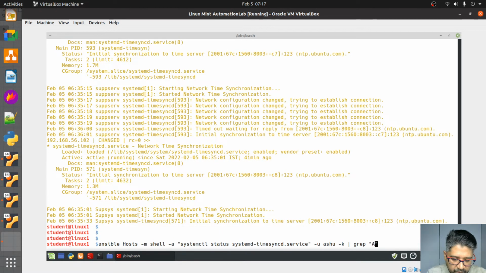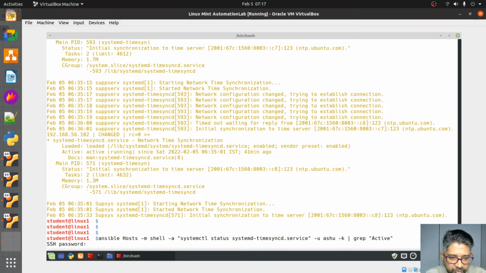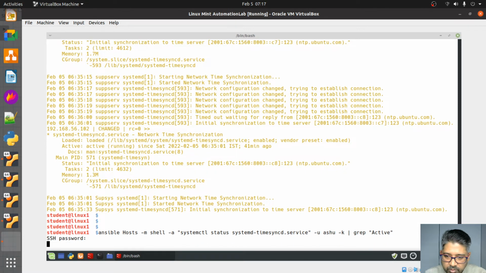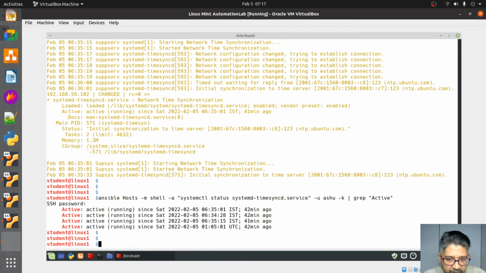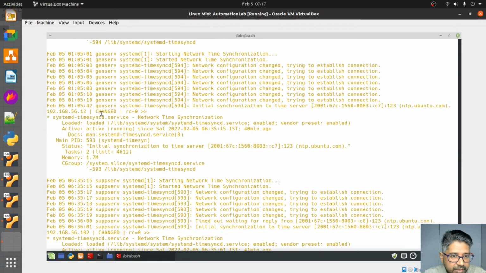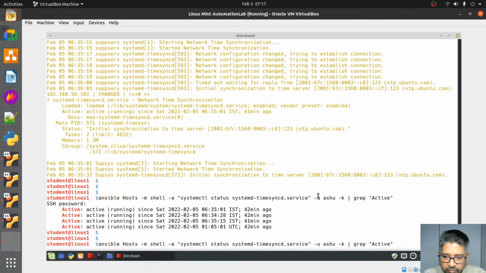So what is the active status? I'm going to get the filtered output. This is the beauty. Now you can see that, but I don't know which belongs to which device. For that you can further segregate this: the keyword you have to change is the system hostname, and then you can follow this.